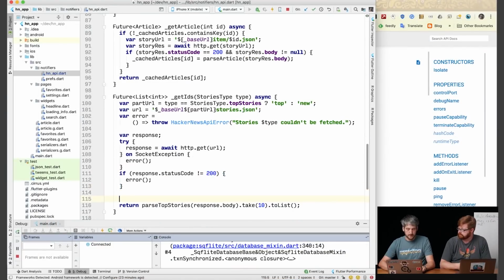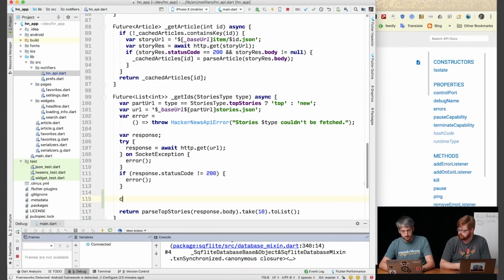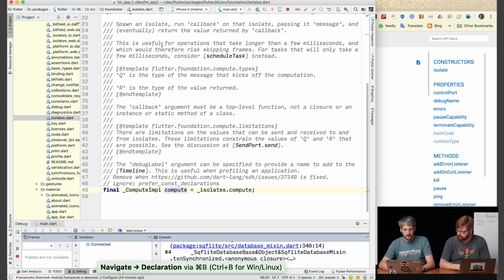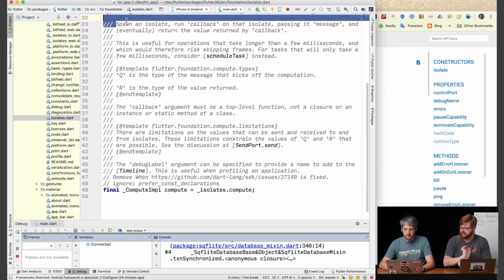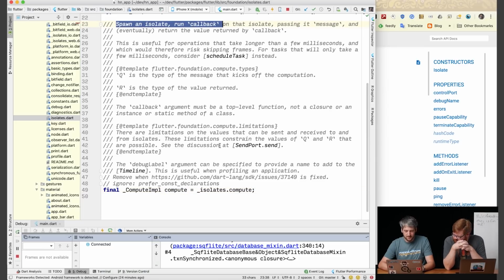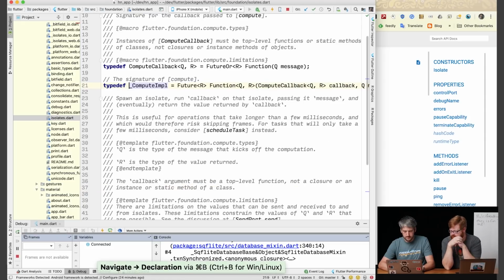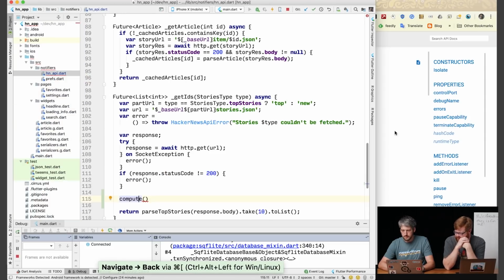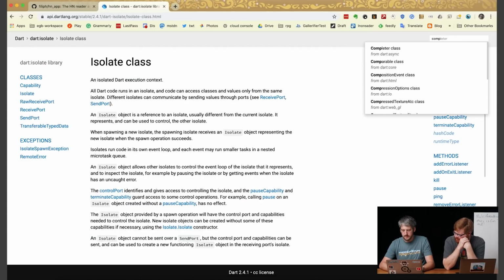That said, we have a helper method in Flutter called compute, which does most of the heavy lifting for you. And let's read the docs. Spawn an isolate, run the callback. Okay, maybe I don't want to read it here. I assume this is going to get down into the runtime pretty quick as you go.